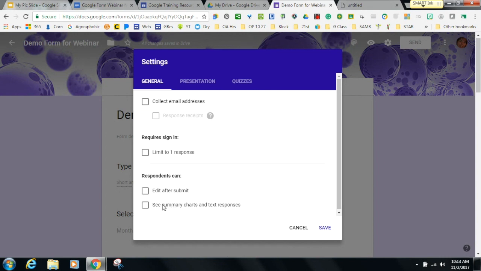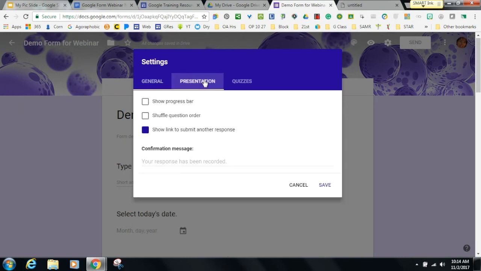Okay. This is also where you can let the students see the response summary charts, like I was showing you in the blended learning models quiz. You could actually let the students or other adults, whoever's taking your Google form, see that. You could also collect email addresses. You don't have to, it's an option. You can show a progress bar.